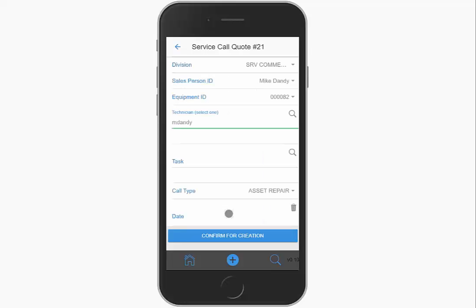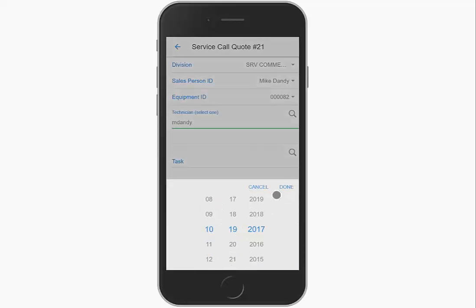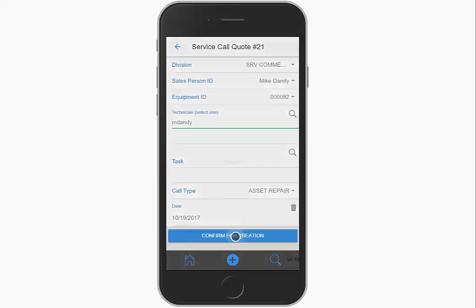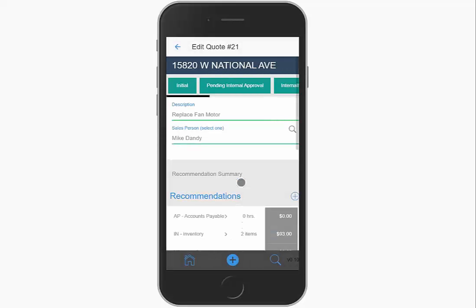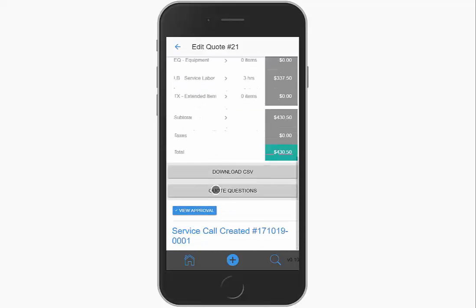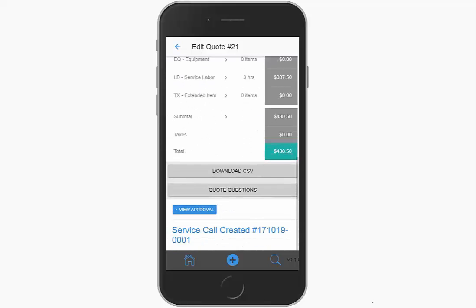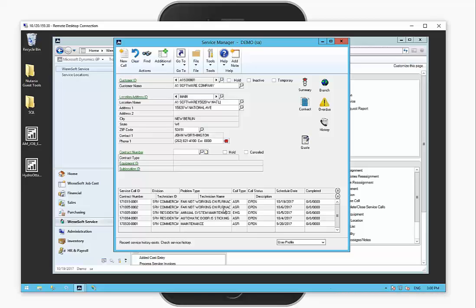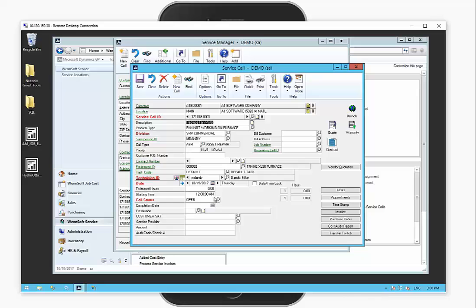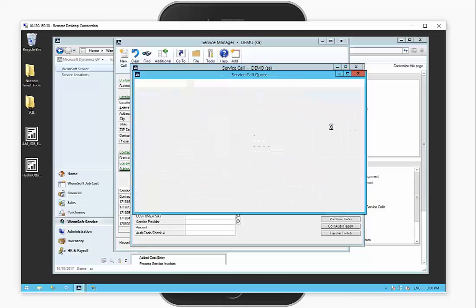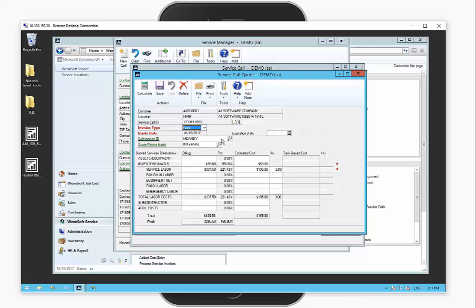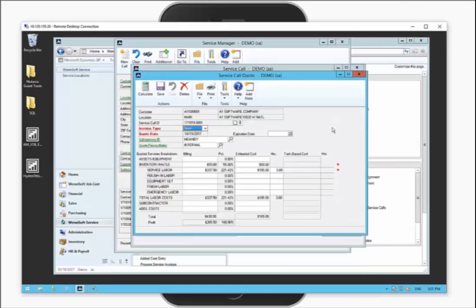The final step would be to confirm and create the service call in GP and Key2Act with the last few questions to be answered. Once it's created, it will then show up in Key2Act with all the details that you had selected, with the also attached quote regarding the estimated costs and billing amounts.